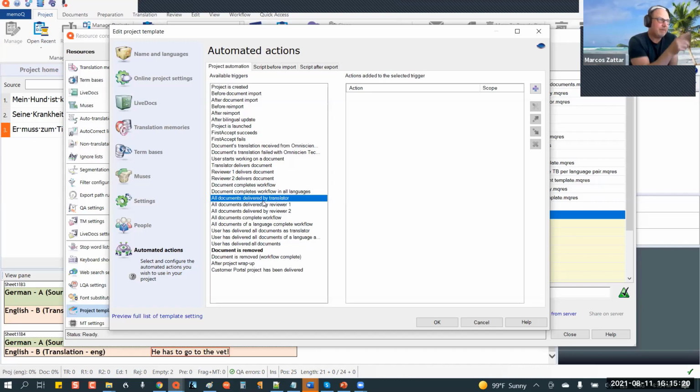I see that this is an online template, no? There are many. This one happened to be online. Yeah, you notice it's got a much longer list of options. If you happen to work with memoQ Cloud, for example, in group projects, you have a lot of options that you can configure for automation. Some of them may be useful to you, others not so much.